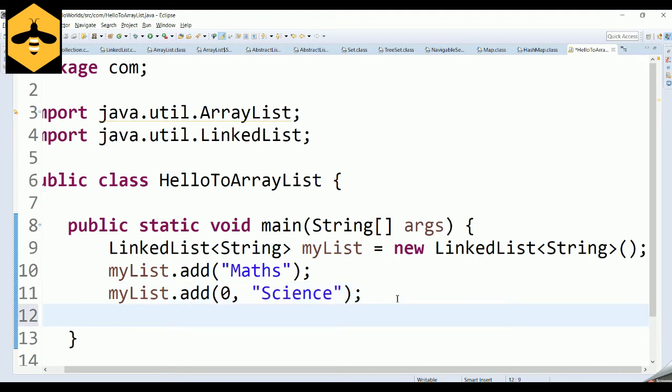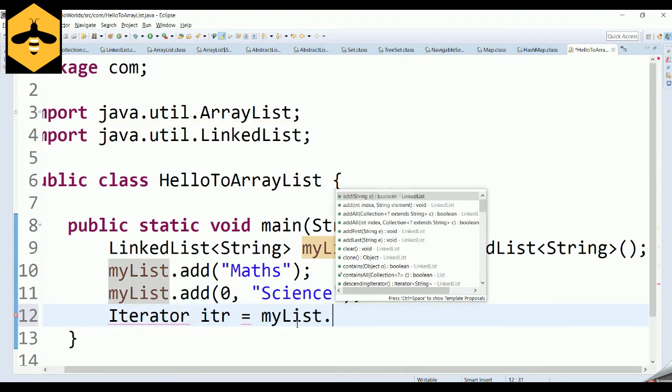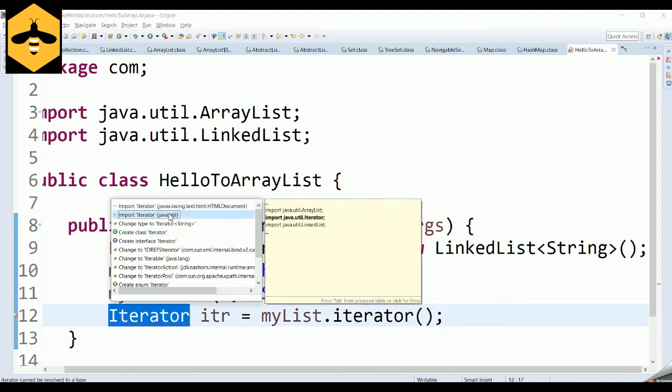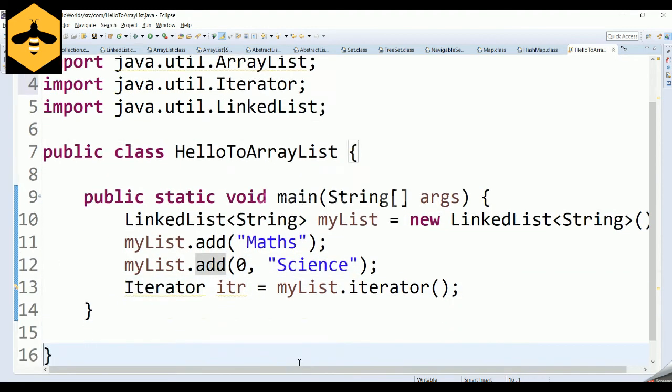How can you iterate the elements of the list? In our previous example, while talking about the ArrayList, we iterated it by making use of the enhanced for loop. There we also mentioned that we can iterate your list by making use of the iterator object. So Iterator, you have to give the name of the iterator equals your linked list dot iterator, and you have to import Iterator. It will also sit inside your java.util package.